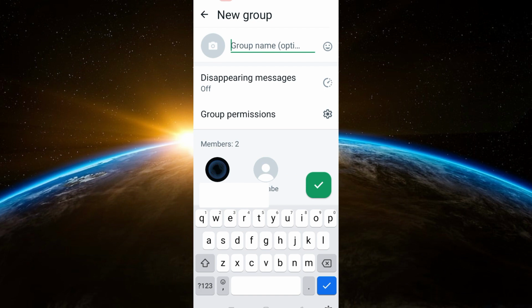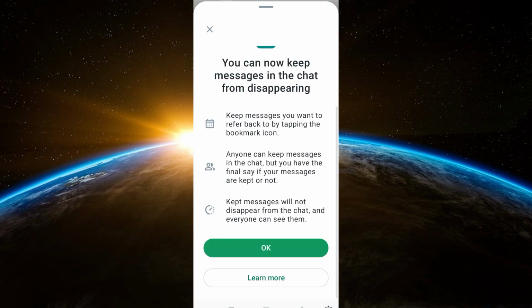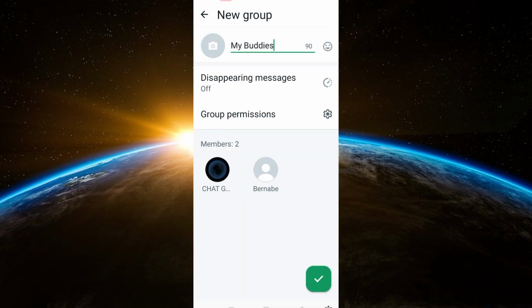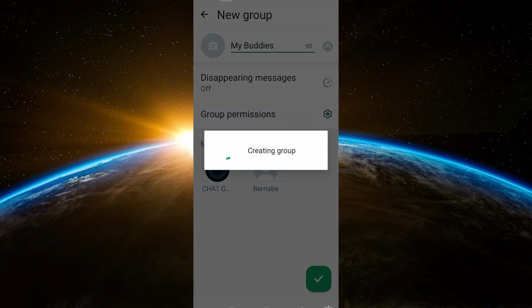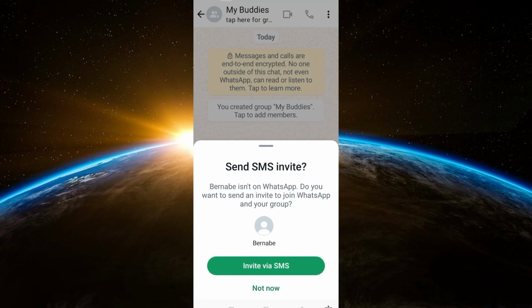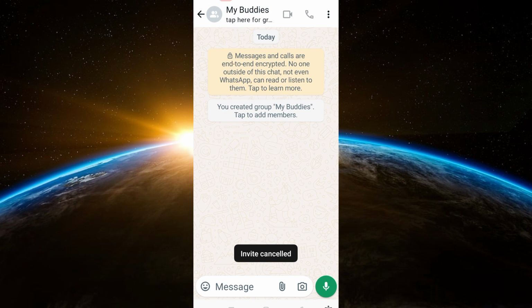Once you tap the green arrow, you can add a group name, but this one is optional. You can also click disappearing messages if you want. So if you want your messages to disappear after 24 hours, 7 days, or 90 days, or you just have to turn this one off. After that, click this check icon and now you're creating a group. And after that, you have created a group chat here on WhatsApp.